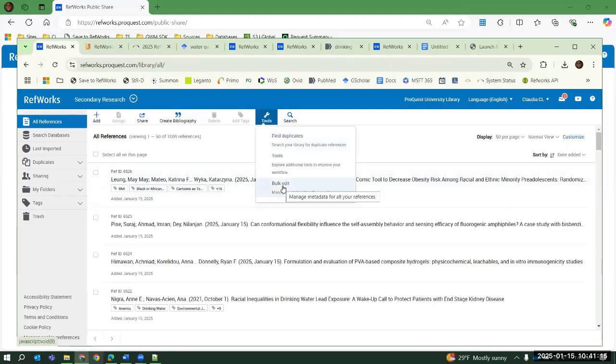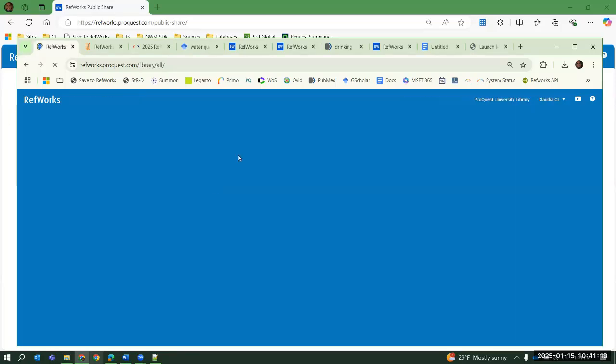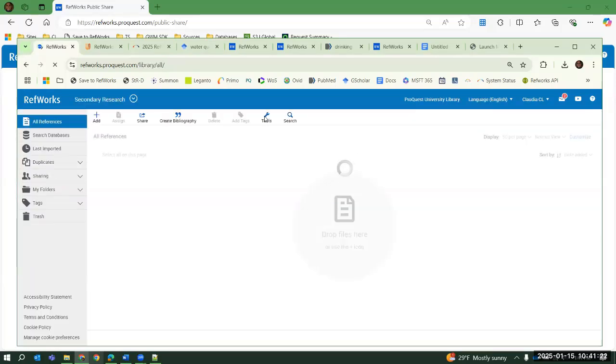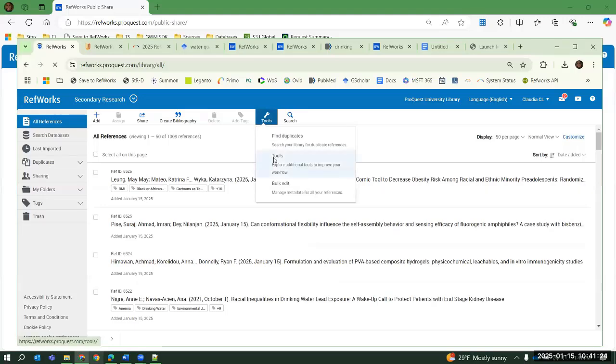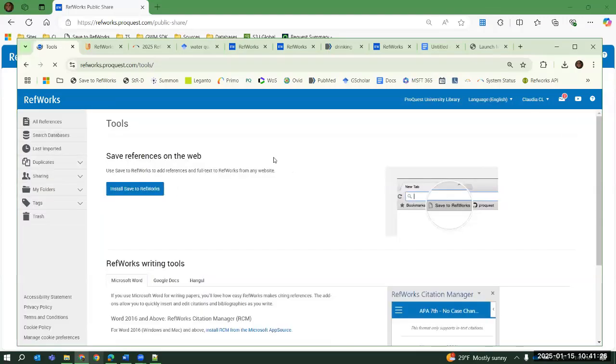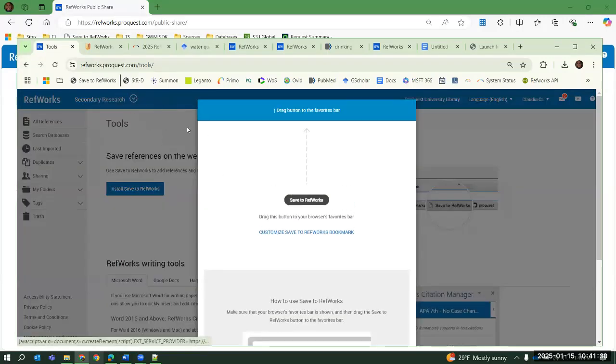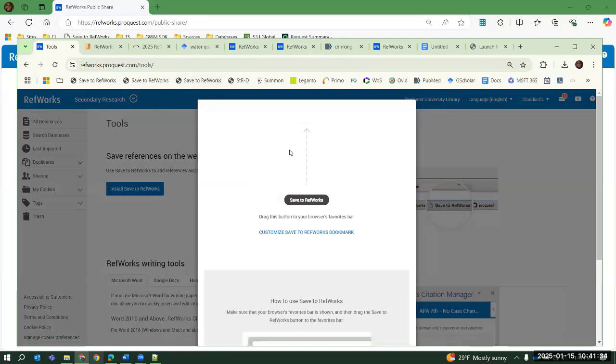And last but not least, tools. Sorry, I will go to tools, and this is where my Save to RefWorks lives. This is where I would install Save to RefWorks in my browser. And all you have to do is drag and drop it. It is browser based, so I just did this in Chrome. I would have to do it in Edge again if I wanted it in Edge and Safari and Firefox and so on.